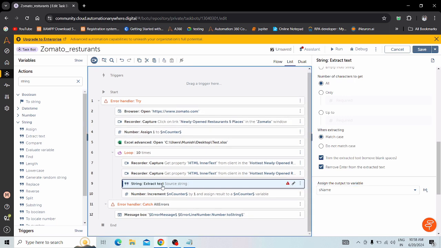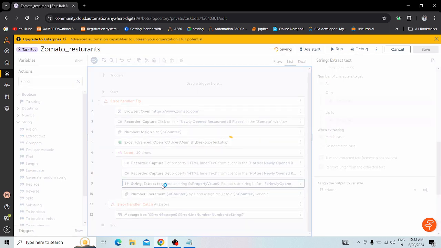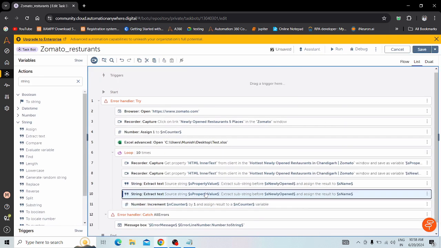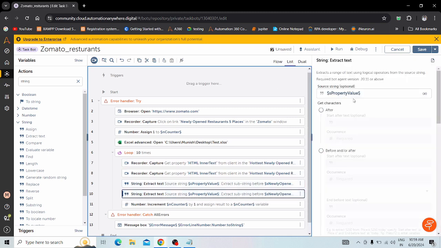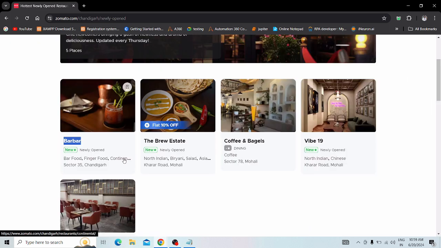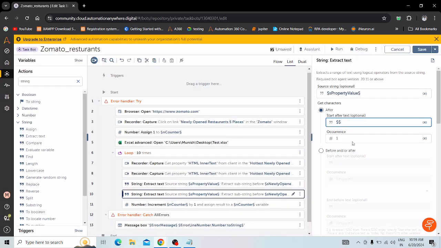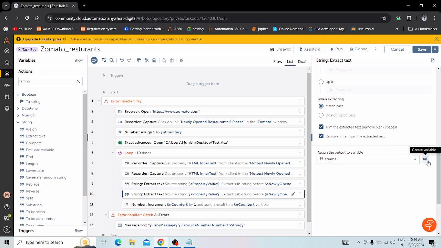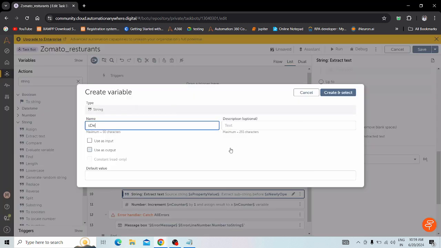The same thing we have to do for our description as well. So for description we have to use the after. Now we are taking the string from after this text. So after "newly open", we have to take this description. For that I'm using "newly open" and put it into the description.